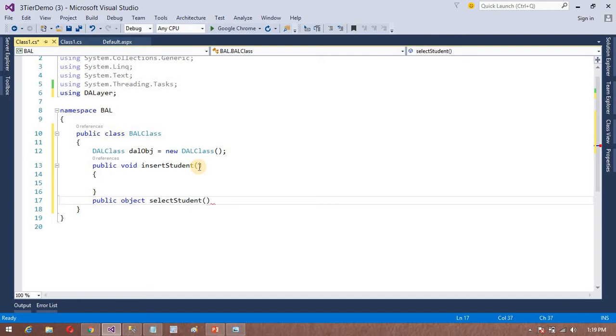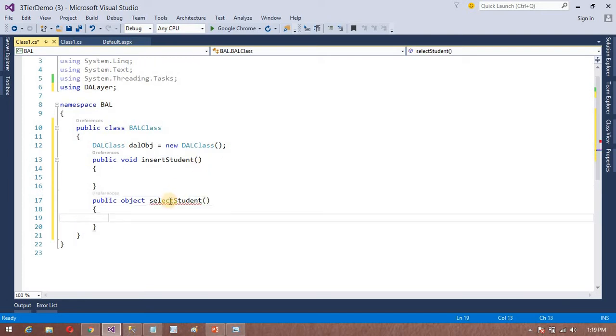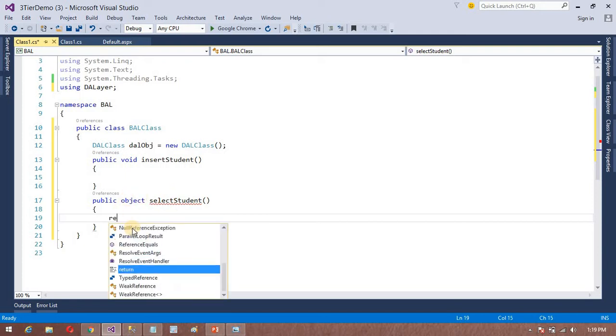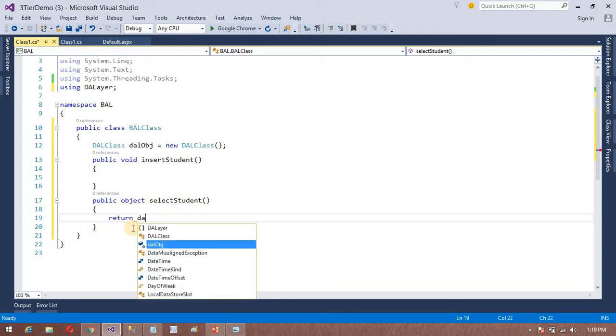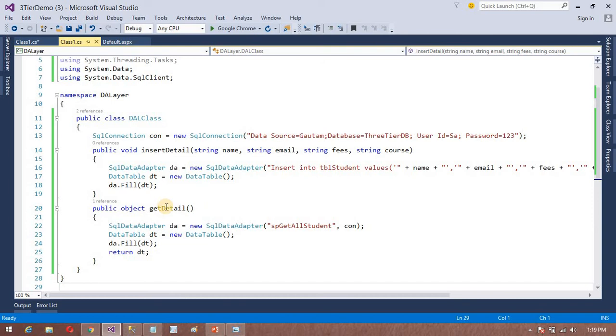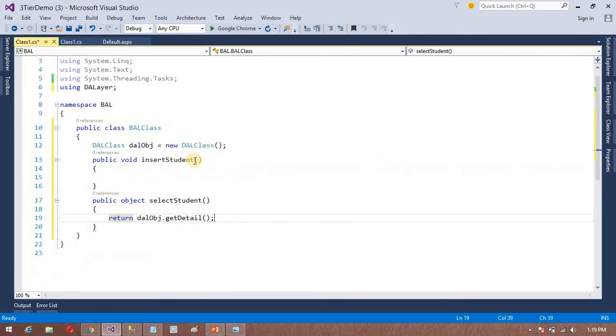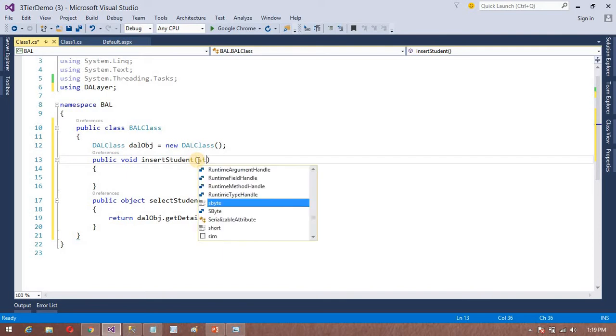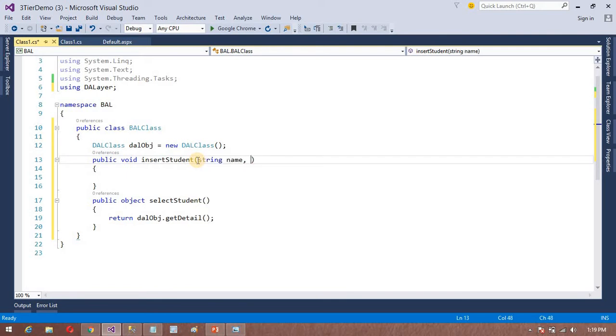Okay. So now, this is the object of the class. So we need to return object dot GetDetail. That method is available in my previous class. You can see here GetDetail. Now we need to pass the parameters here. So string name, after that email, after that string code.